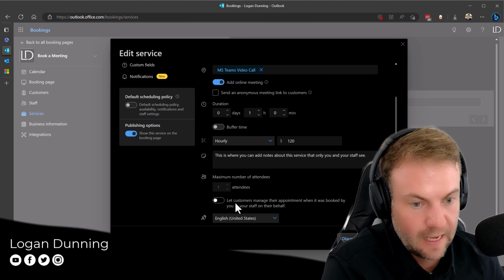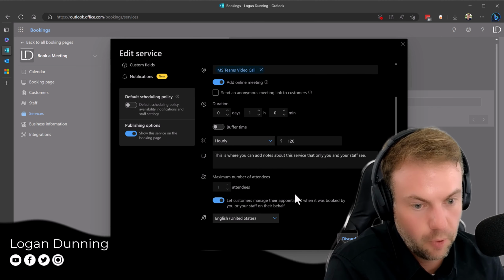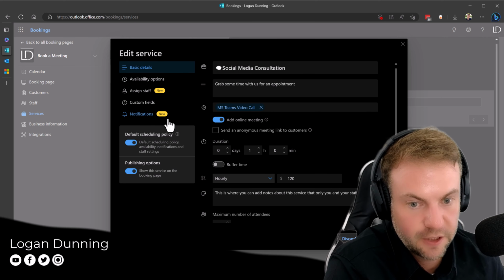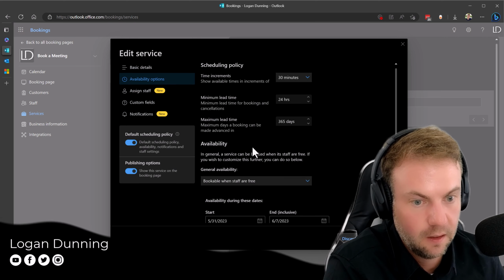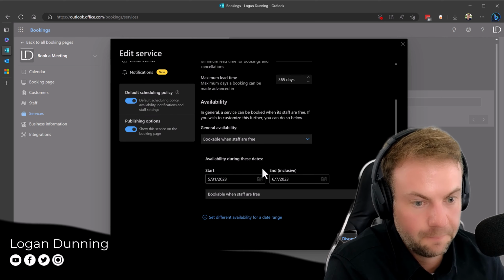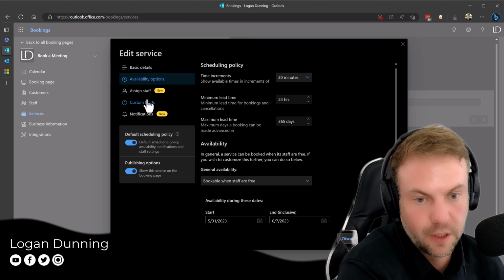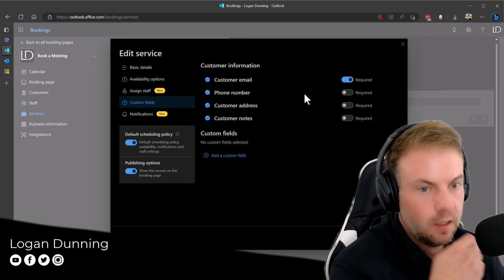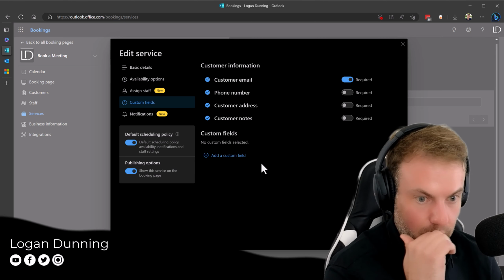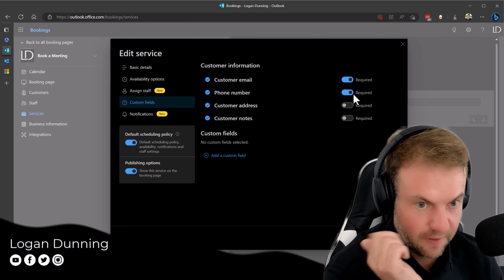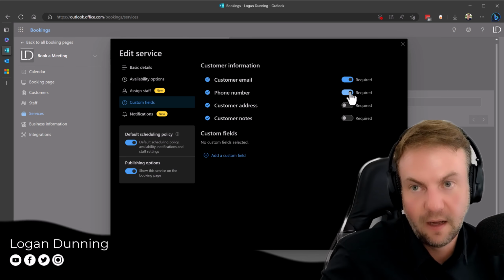You can have the customers manage their own appointments, which I like, you want to empower them, right? Notifications, booking options. So the default scheduling policy, availability, kind of the same stuff you're looking at at the global level when you're looking at the booking page. But this is at the service level, so it's more fine grained, and you can say, hey, I want the customer email, that's definitely required because how else would I get back to them? Maybe the phone number, but then you're dealing with friction, right?